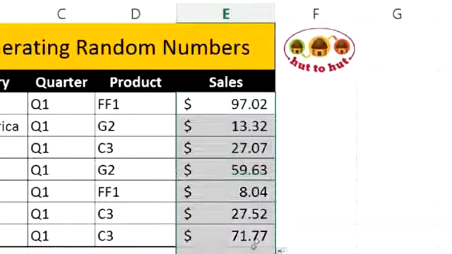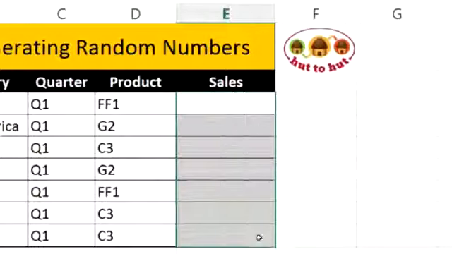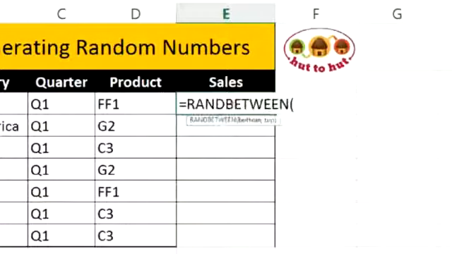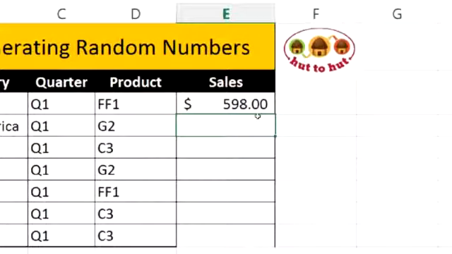Another way to generate random numbers is to specify the upper and lower limits using the RANDBETWEEN. So equal to RANDBETWEEN. So generate random numbers between two parameters, the bottom number and the top number. So let's say the lower limit is $100, the upper limit is $900. So this will generate a number between 100 and 900.